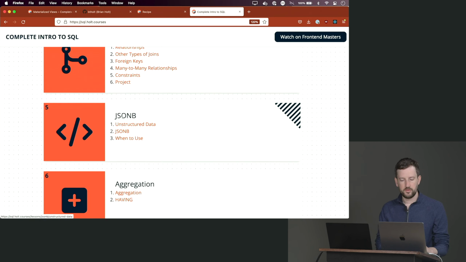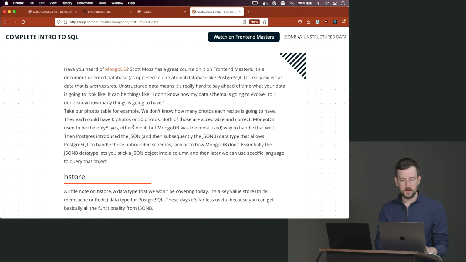So, JSON-B. I imagine most of you have probably heard of MongoDB, right? Or have used some sort of document store before. When MongoDB came on the scene, I don't remember exactly when it came out, but I remember when I first heard of it, which would have been probably 2011, is when my company that I was working at said, this is a really interesting piece of technology. We want to put this into our stack.